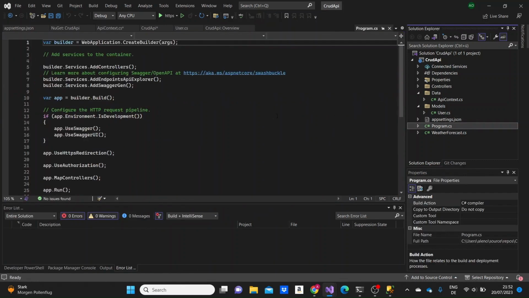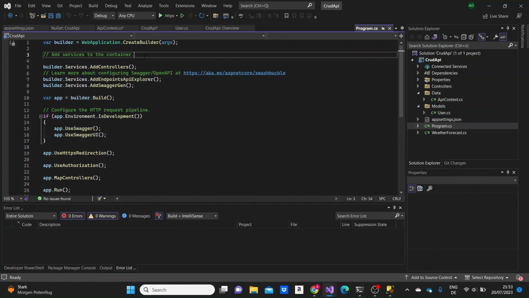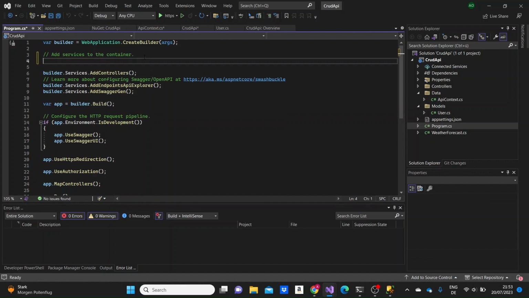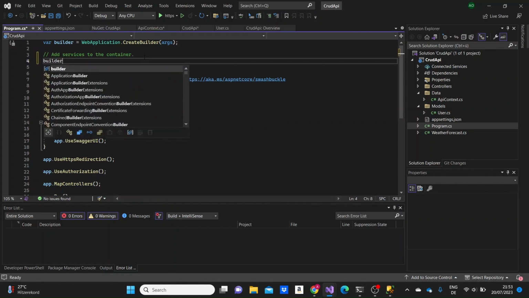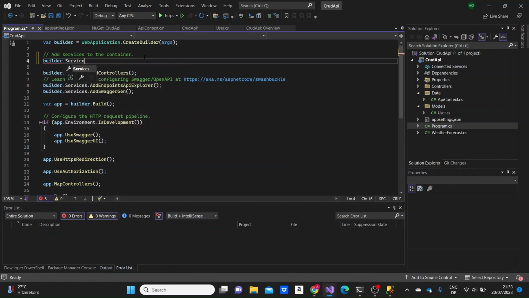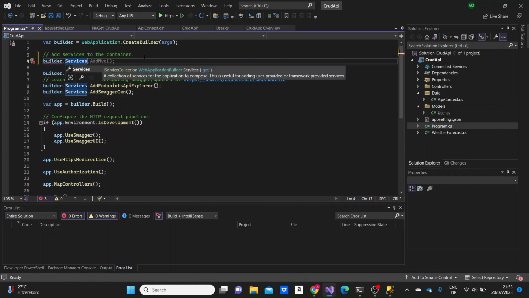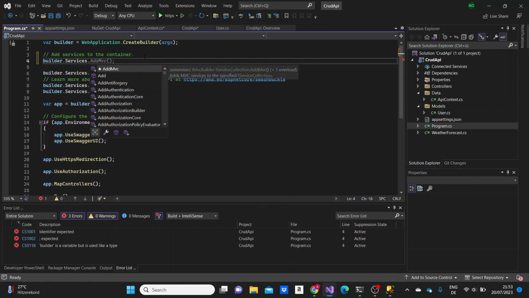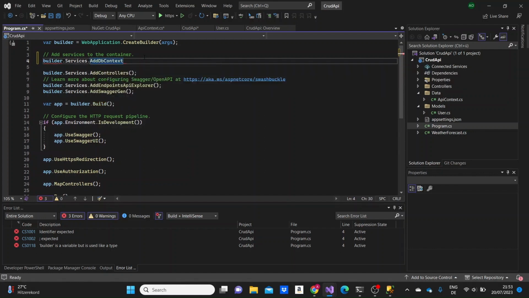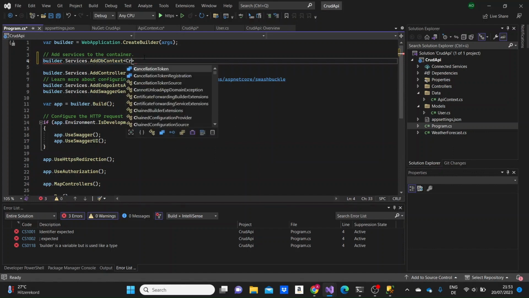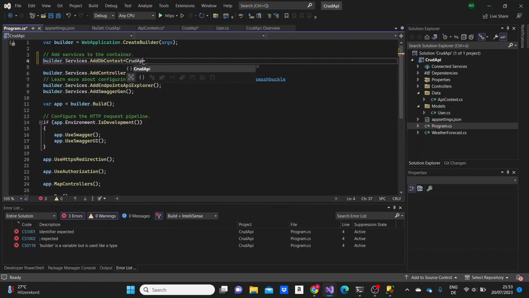And what's left to do is go to Program.cs. Here in Program.cs, we're going to need to add the context as a service. So builder.Services.AddDbContext. Okay, so inside of it is going to be the name of our context.